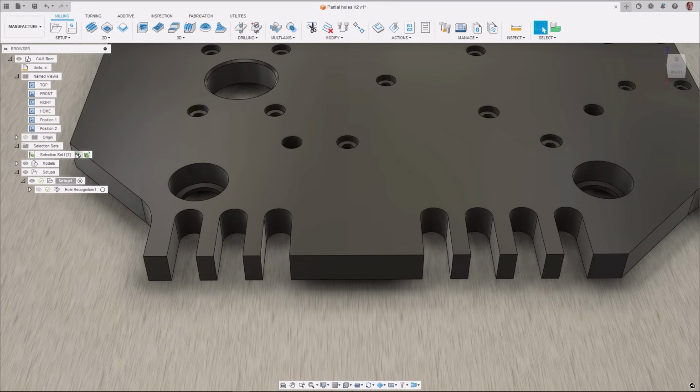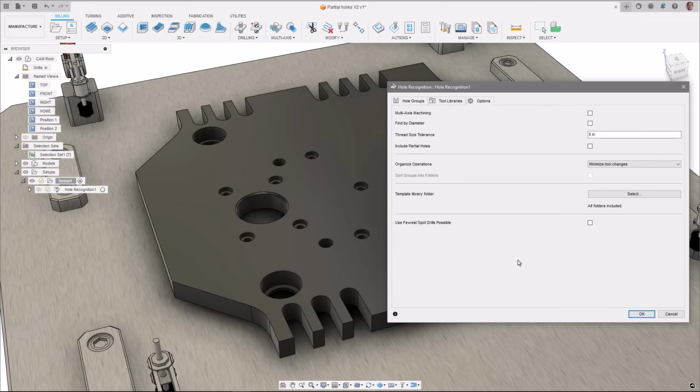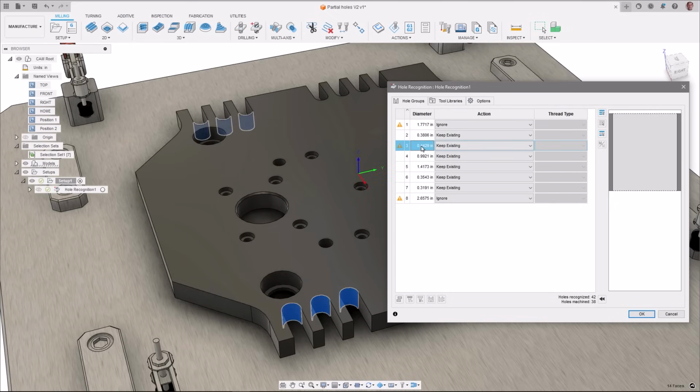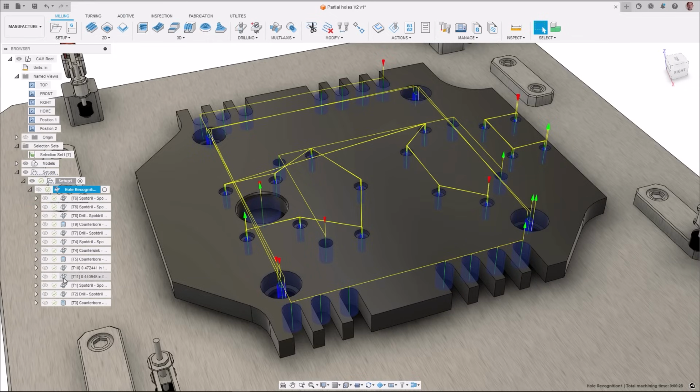Previously, in automated hole recognition, a complete cylinder was needed to define a hole feature. A new option to recognize partial holes is now available in the Options tab, allowing cylinders that are not complete to be recognized as hole features. This aids in the ability to pre-drill areas like slot ends or pocket corners.